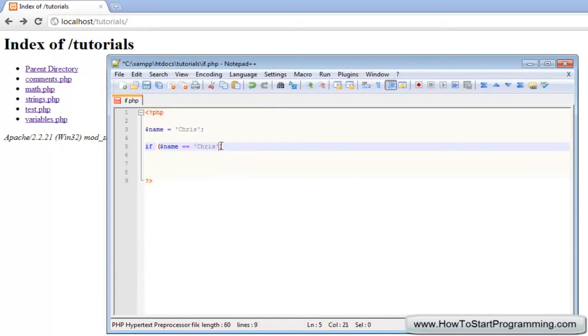And you might be saying, why can't we type it like this, if name equals Chris? Well, if you remember our variables tutorial, this operator is called the assignment operator. This will assign a value to a variable. So we're actually not saying if name is equal to Chris here. We're saying, let's go and now name is going to be assigned Chris. So that isn't really a condition. So we need to use a double equal sign.